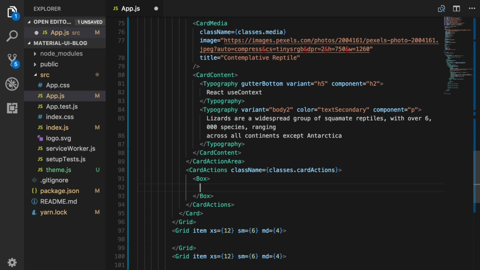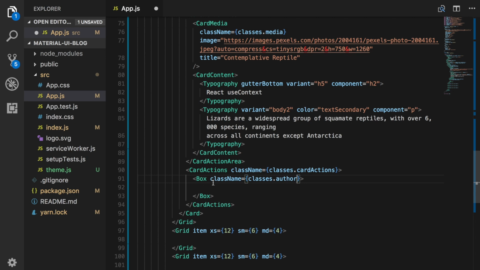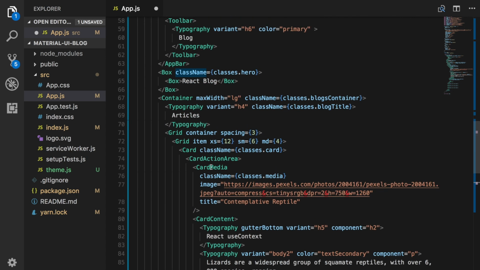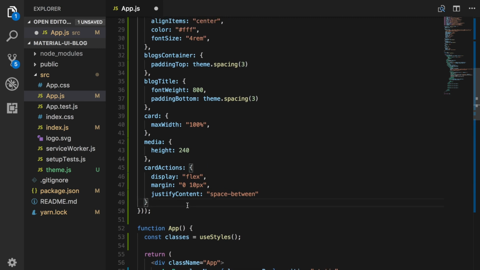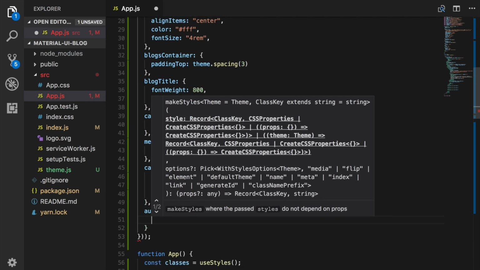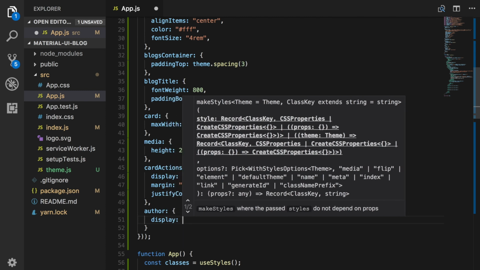And so this will be the div, and for this box we're going to add a property of, or actually a class name. We're going to set this equal to classes.author, and then for author we're going to give this a styling of display flex again.